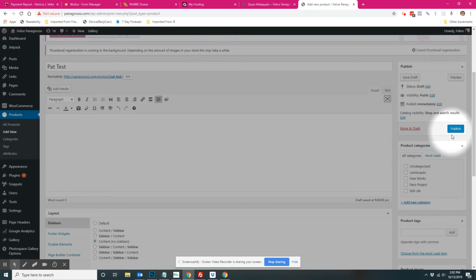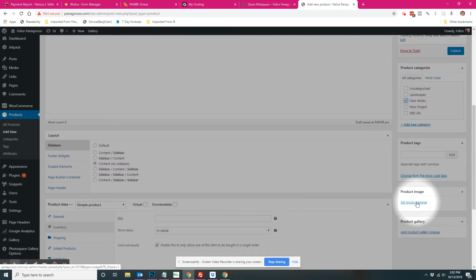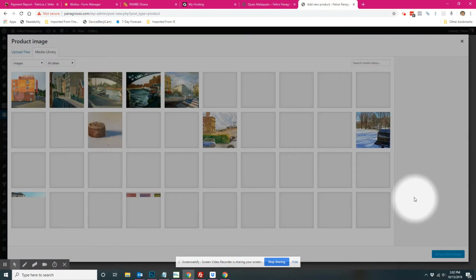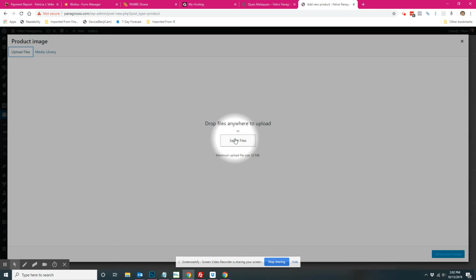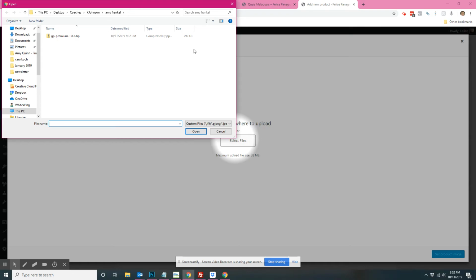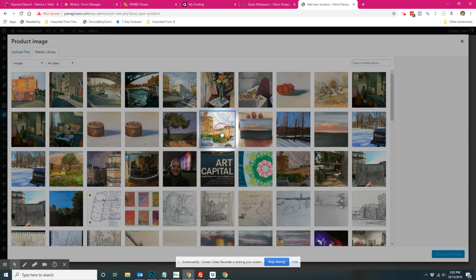I don't want to publish it yet. I want to pick what category it's going to be in. So it's going to be in new works. Don't worry about product tags. Set the product image. And you're familiar with this, that you can pick a product image from the media library, or you can upload files by selecting a file that's on your computer, and it will direct you that way. I'm going to just grab one from the media library just as an example.